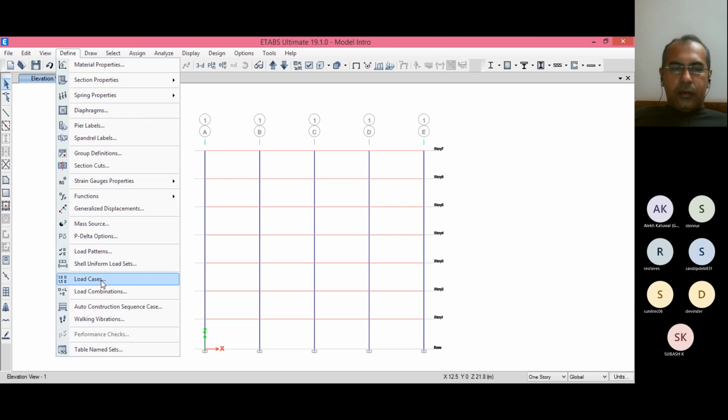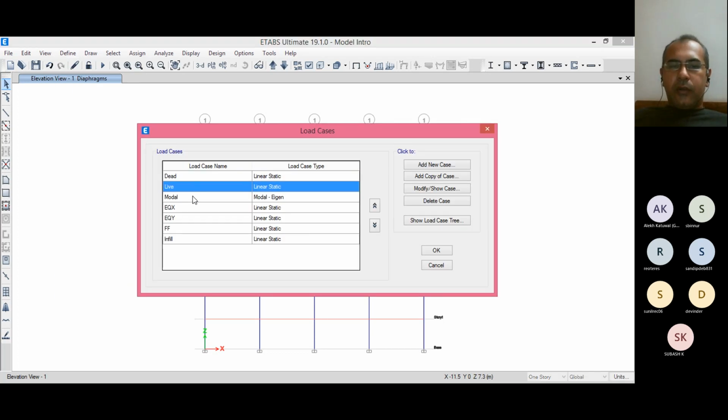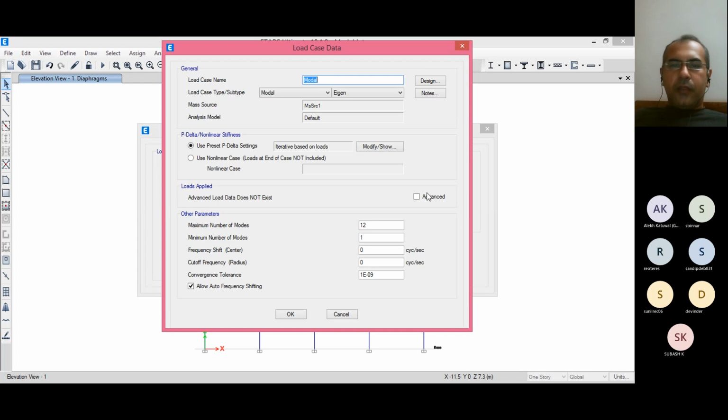Now load cases are there, load combinations are there. So we see the load cases, then dead load, live load, modal analysis. This modal analysis, you need to be very careful. Modify or show. It is an eigenvalue solution you are doing right now. Whatever we had seen in the textbook, the same eigenvalue solution, you are choosing it here. So preset P delta option should always be on in this case.